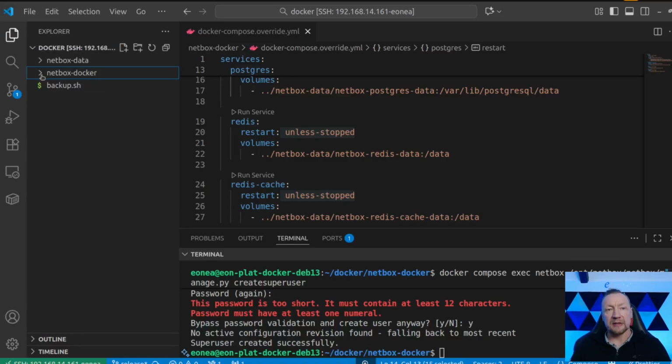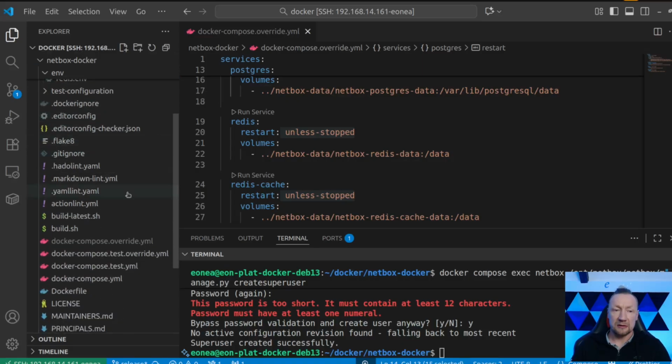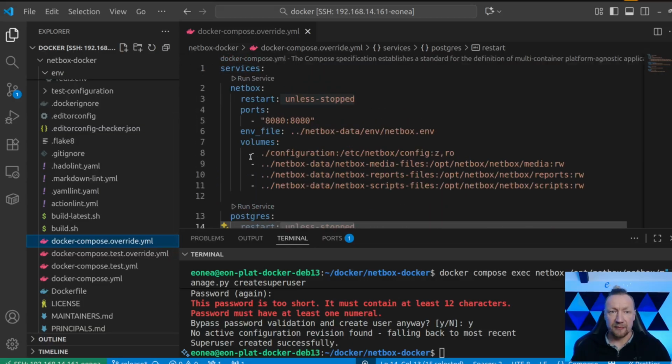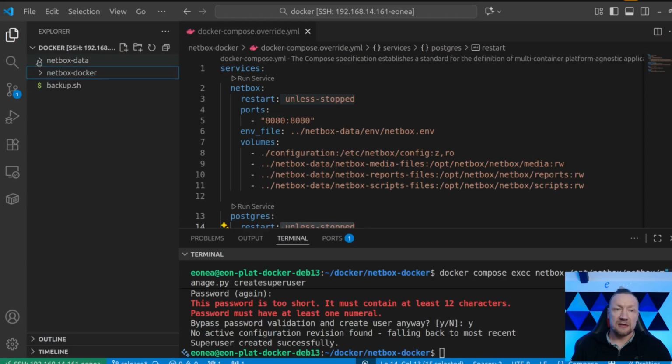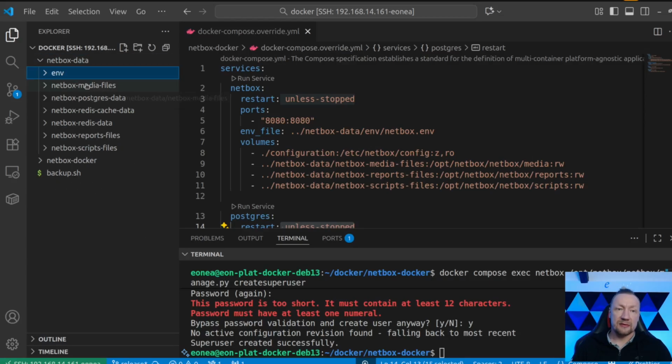For now, in the Netbox Docker folder, the only thing we have changed is this file. We have added our setup here. The rest of the data is in Netbox data, and we have discussed that. Please take a look that we have additional folders. They were created automatically: Netbox Media, Postgres, Redis, etc.